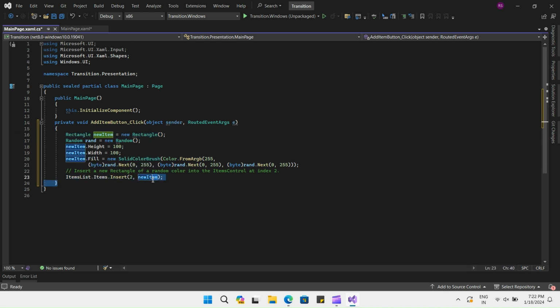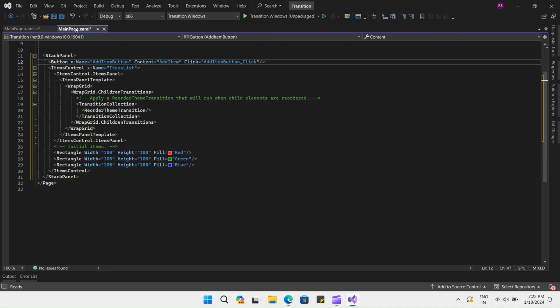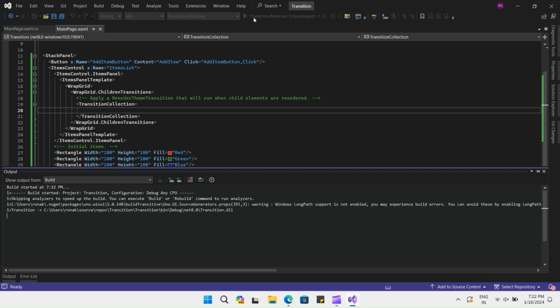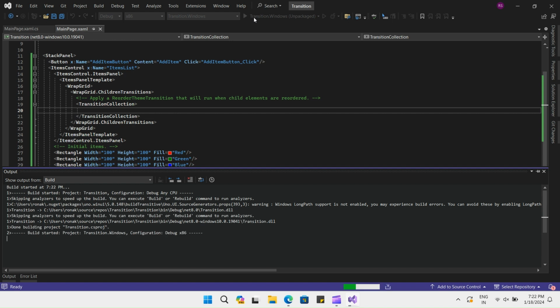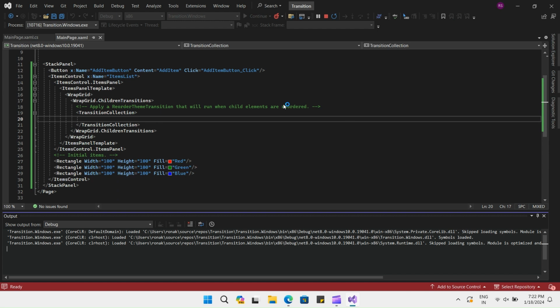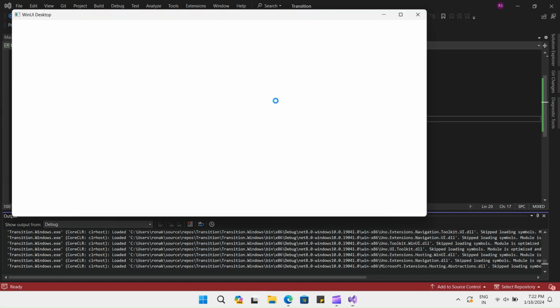So here we have the transition collection and here we have applied the reorder theme transition. So let me cut this and run this application once to see how the transition occurs. So our window is loaded. So when I add, it simply adds it. There is no animation whatsoever.